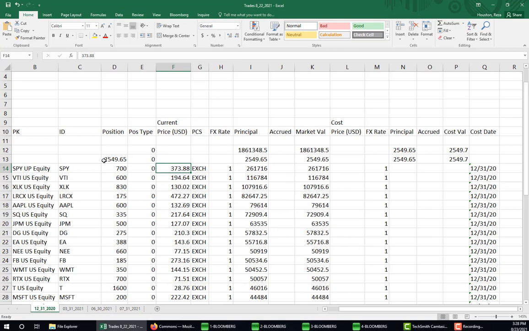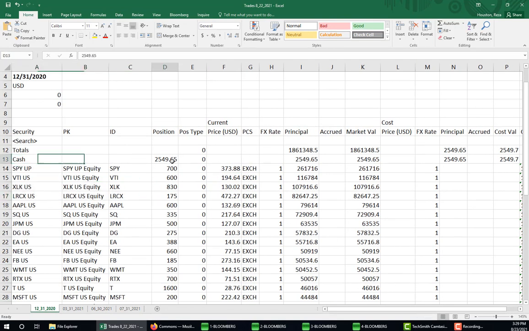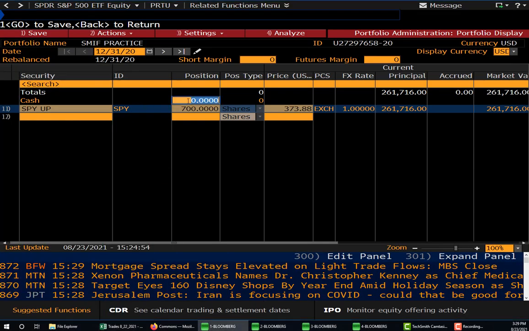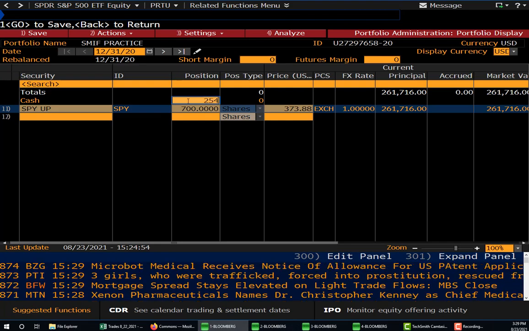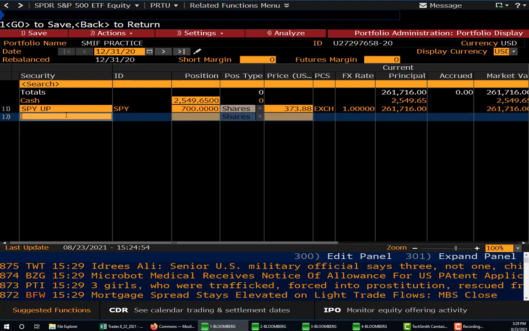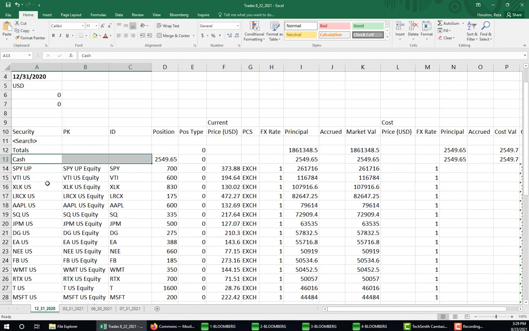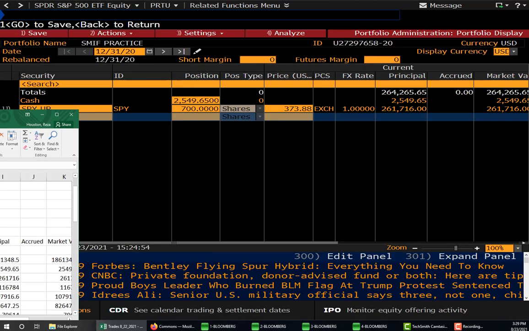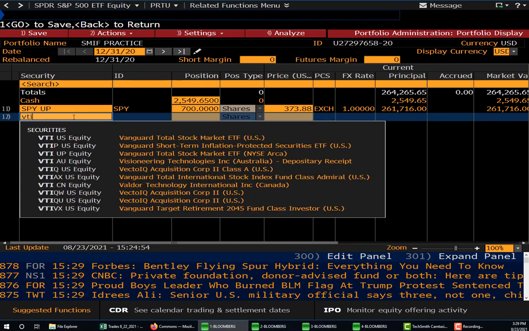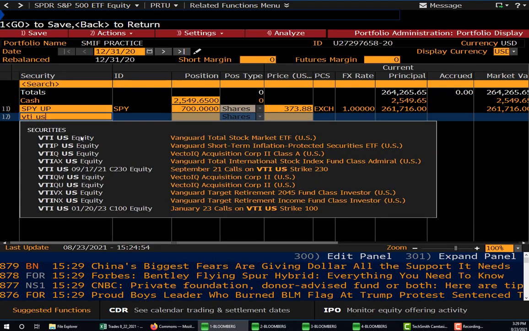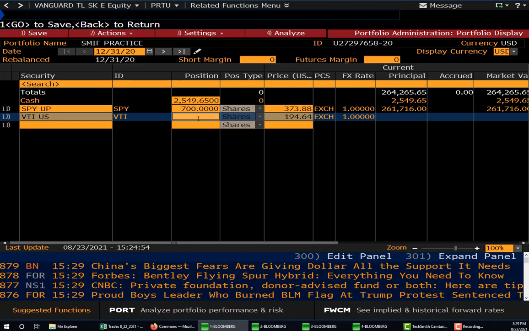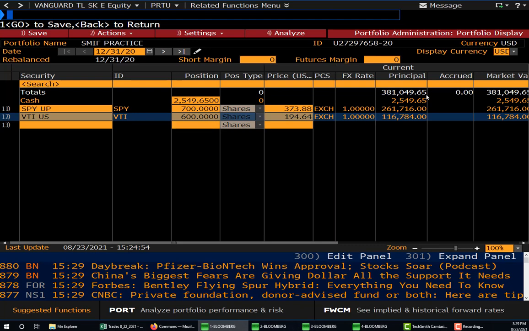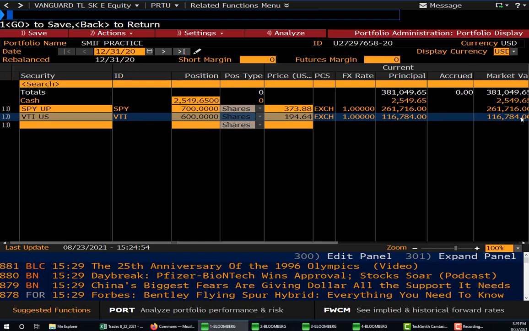Next, we'll add, well, I suppose we probably should add the cash, which is right here. So this is just free cash that we had in the portfolio, so 2549.65. And then we'll add our next portfolio holding, which was VTI, which is another ETF. So VTI US equity. And we had 600 shares of that. And there we go. And as you hit enter, what you'll see is current principal and then market value over here.